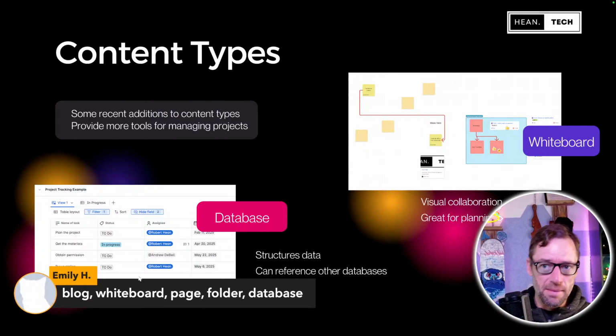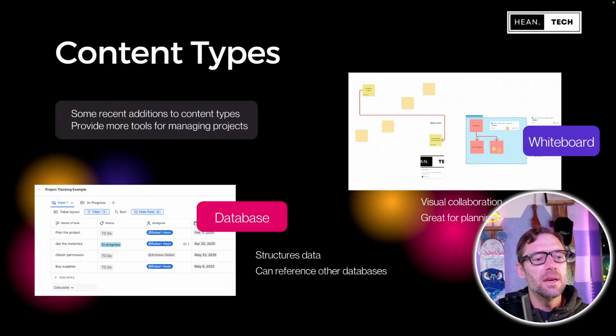Emily H. called out whiteboards and databases. We've used a whiteboard before, and we're going to use another one together when we talk about collaboration. But we also have databases, which let us structure information. I use databases as a lightweight project tracking tool. And if I have time today, I'll show you what that looks like. But they allow you to structure information in Confluence. You can even reference other databases. So think of like a join in a SQL statement. So you can build very complex structures.